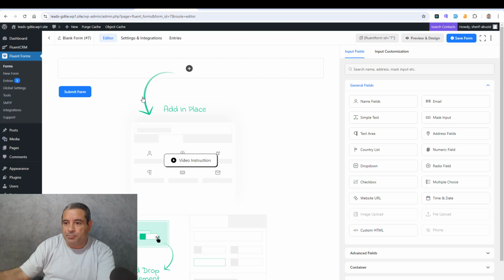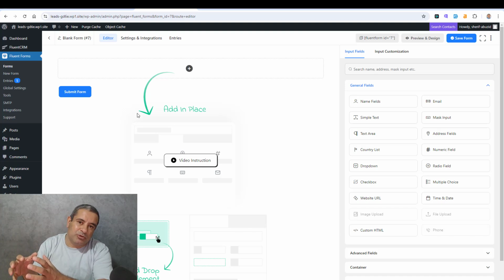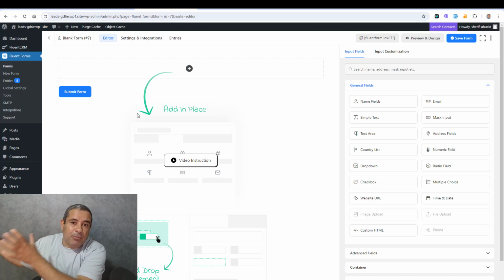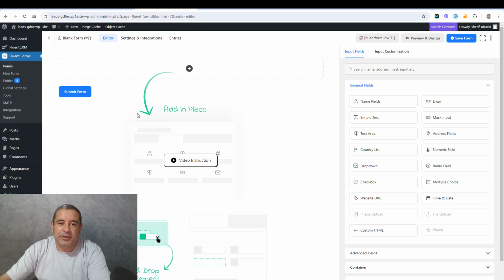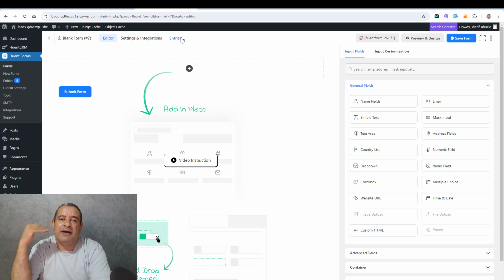Here you find in the right part of the screen all the fields that you can use to create your forms. And because Fluent Forms is not only an opt-in form, you can actually use it to create surveys and quizzes. You'll find plenty of fields here, and here you'll find two other tabs: the settings and the integrations. This is where you integrate Fluent Forms with something like your email marketing platform, and also you can redirect people to a thank you page, for example. And for the entries tab, this is where you'll find the names and contact details of the people who have signed up using your opt-in form.